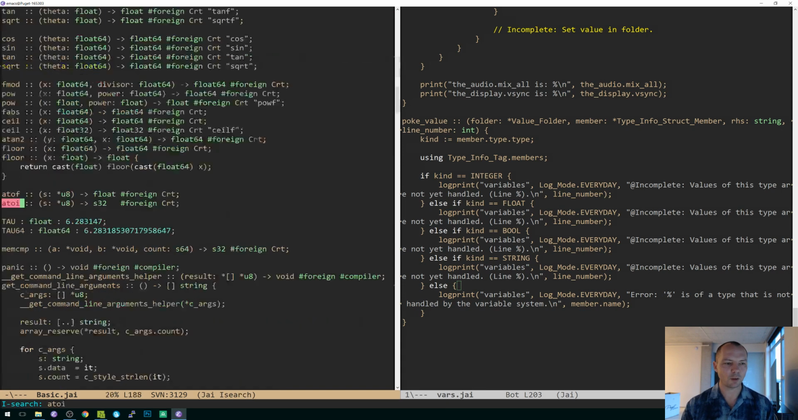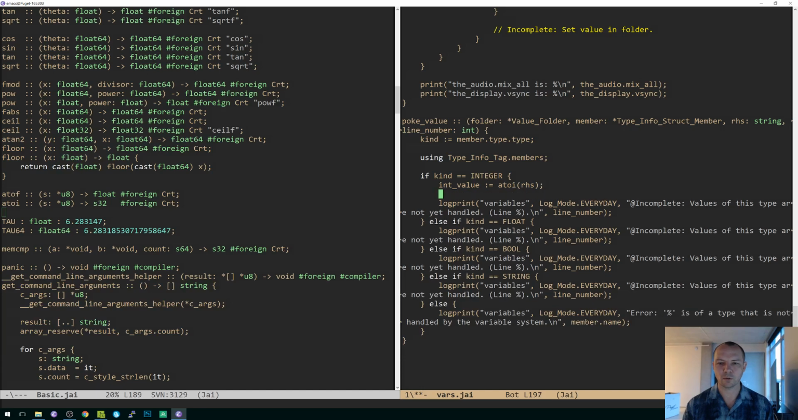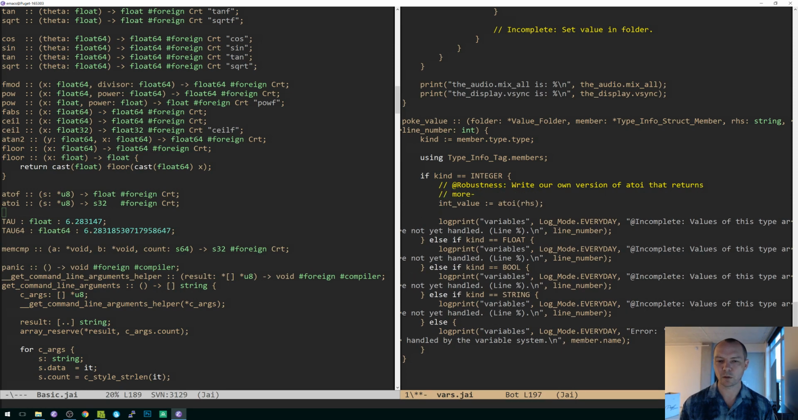What was I doing? Oh, I was going to see if I have, yeah, so I have A to I and A to F. So I'm going to use those. So I'm going to say int value A to I RHS. Really, do we want to pre-check? Because A to I is something we're inheriting from C, right? And it doesn't give us information about whether the integer parsed well, right? So eventually we probably want to write our own A to I that tells us if it encountered weird characters instead of just returning 0. But for now, write our own version of A to I that returns more specific information about what went wrong in case of failure.